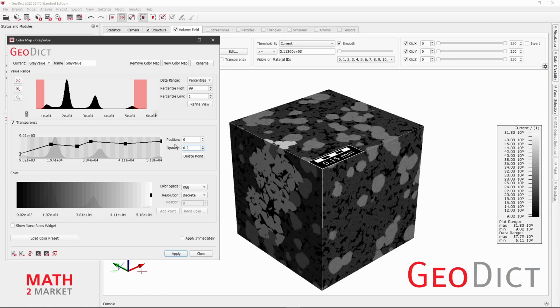We can either enter the values of the point directly into the opacity field or manipulate the point with the mouse. To do this, we click on the point and hold down the left mouse button. Then we can change the value of the point by moving the mouse up and down. If we move the mouse left and right, we can also change the position at the same time. The direct input is recommended if you want to work precisely.